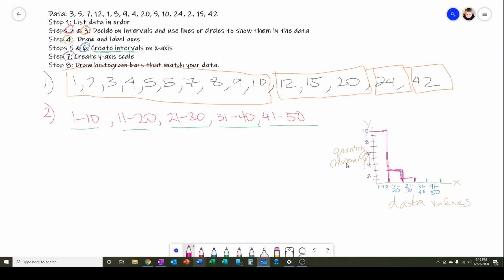Then how many data values are in the 31 to 40? I don't have any that are in 31 to 40. So there's nothing there. I don't even draw a line because there is 0. There is no bar. And then in my last interval, how many data values are in 41 to 50? That again is 1. And so now I have created my histogram.